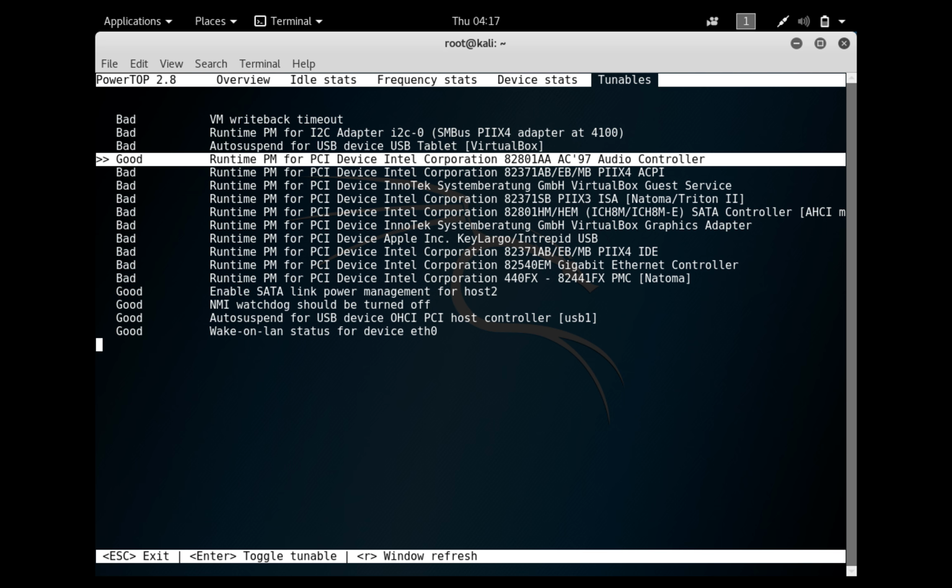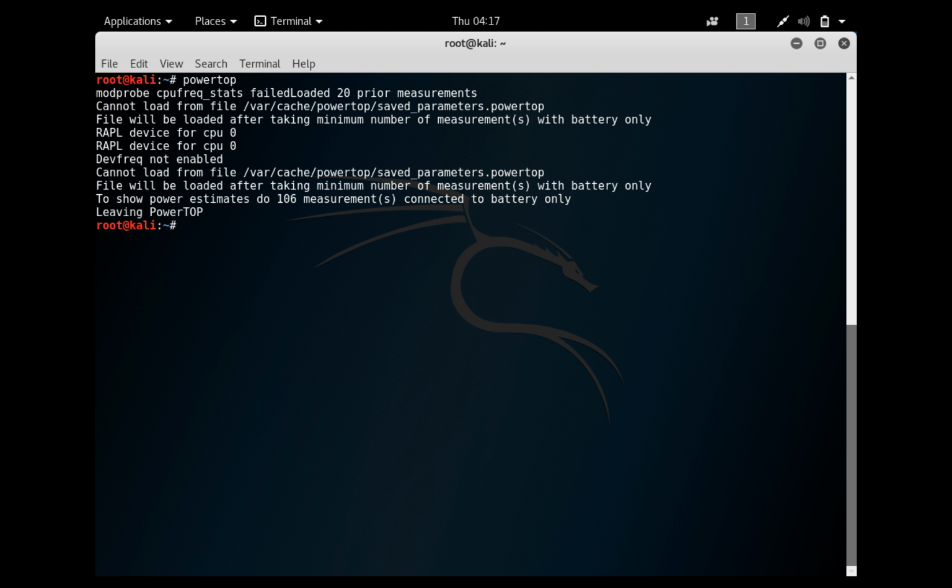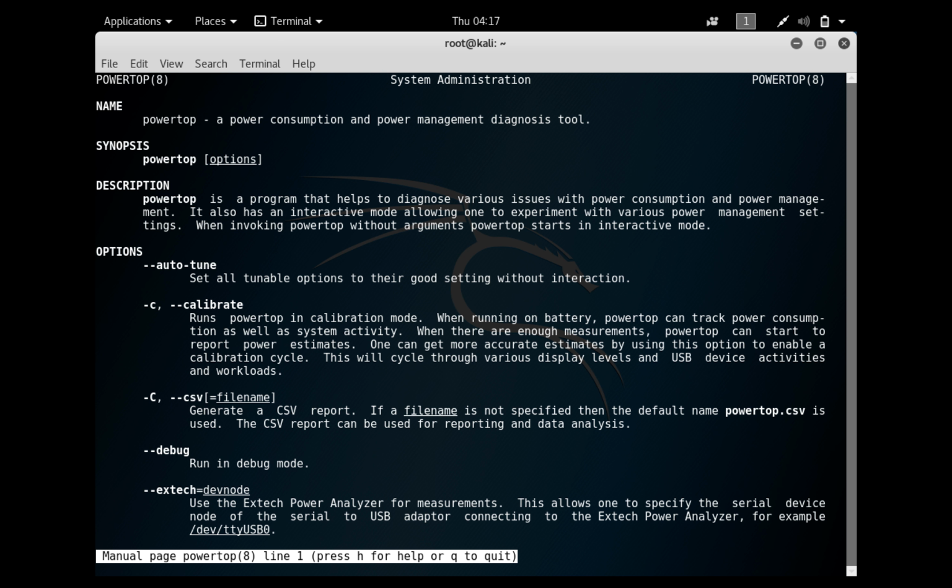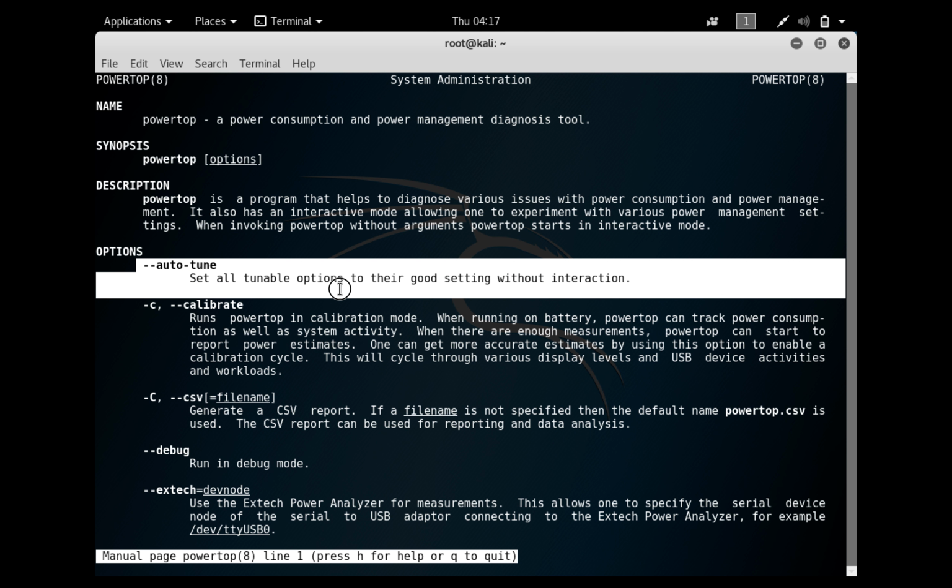If you want to change it all to good, not one by one, you can just quit the tool. In sysman powertop, it will come to a menu and shows you here that the most important one is auto-tune. So you can just type powertop --auto-tune, and it will set all tunable options to their good setting without interaction.